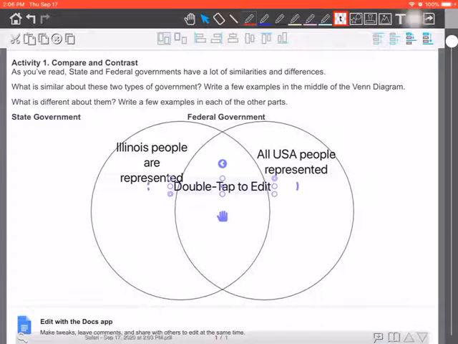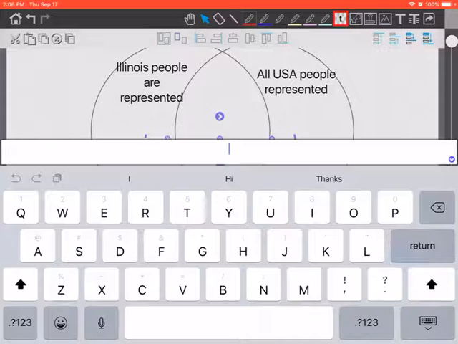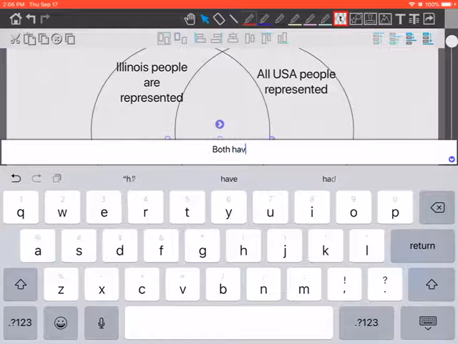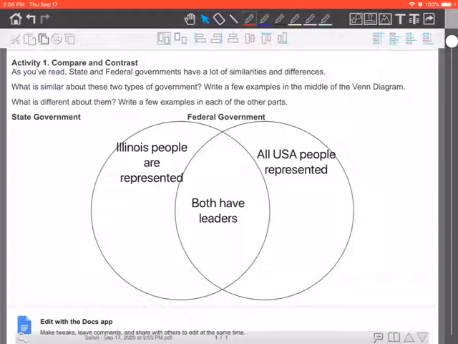In the center, I'm going to add another one. And this is something they have in common. I'm going to say both have leaders. I'm going to drop my keyboard, and I'm going to squeeze that down and put that in the middle. So now I am looking at the state government. State government represents the people of Illinois. The federal government represents all the people in the United States of America. And what they have in common is both the federal government and the state government have leaders. And I would continue to add to that.